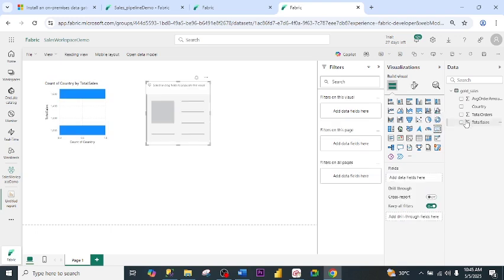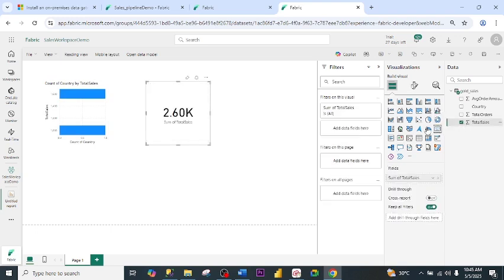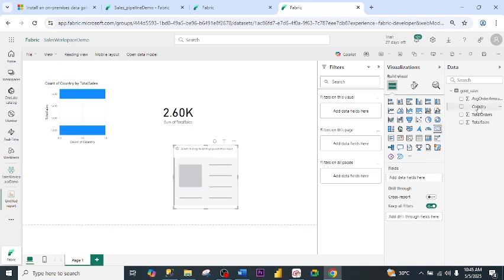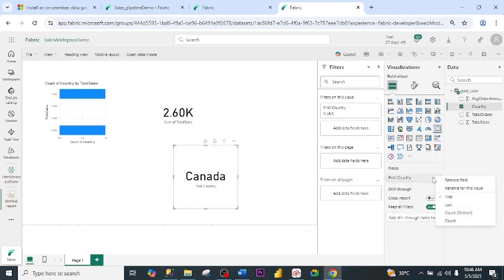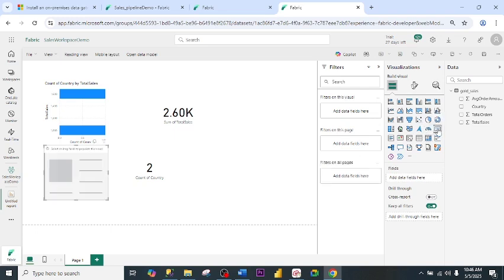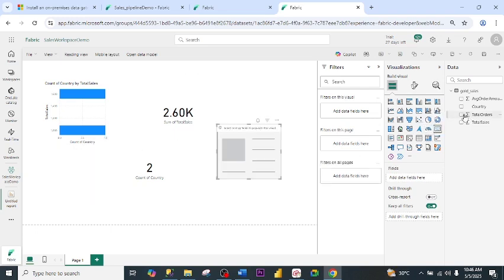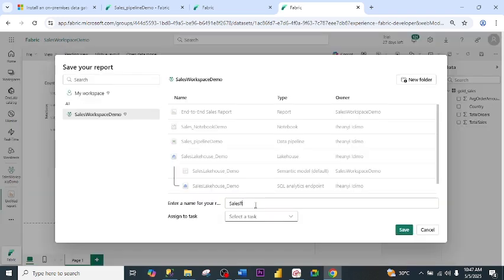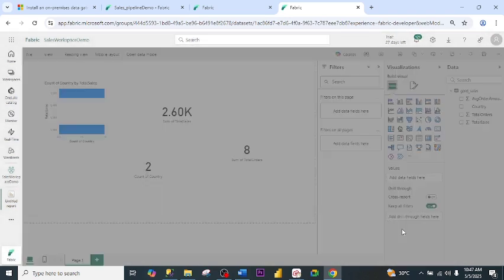I click on card. Let me add total sales. This is the total sales. Click on card. Number of countries. Let me change this. Use count. So we have 2 countries. All right. Let me create another thing. Put in card again. Say total orders. I go ahead to save my work. I click save this report. Sales report_demo. I click save.